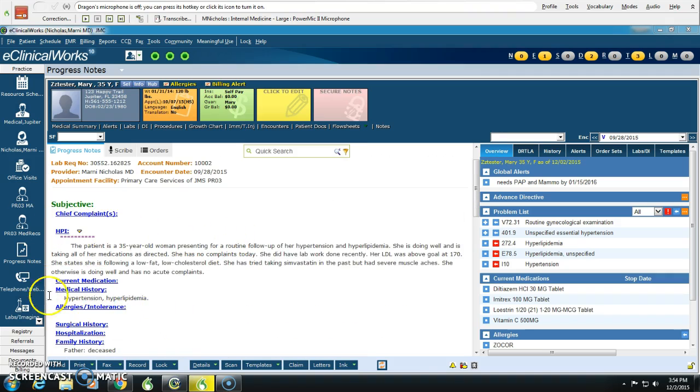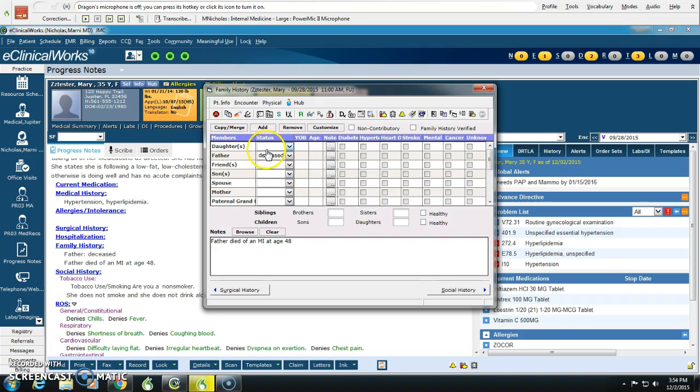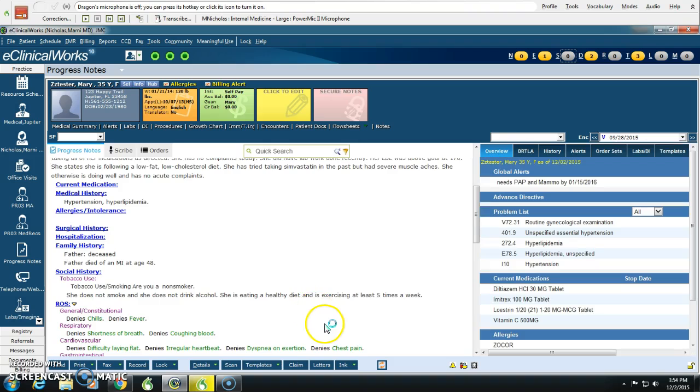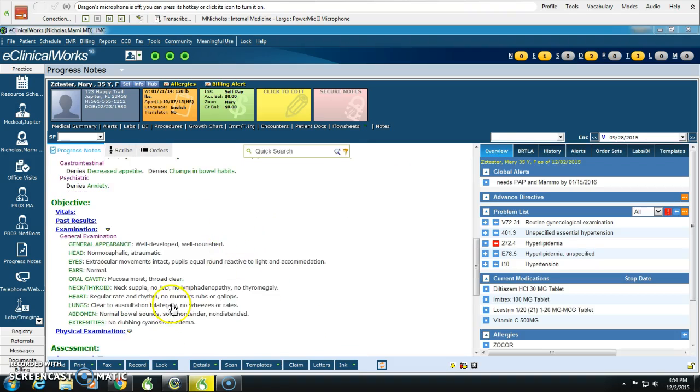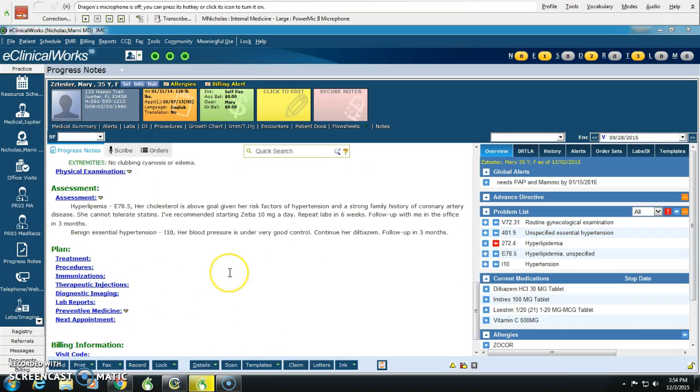The HPI is here, the medical history is where it should be, the social history is here. What's even neat is that because I said her father died of an MI, it has kicked it into her father being deceased in our little chart over here. So the program is smart enough to figure that out, which is nice. It saves you some work. Review of systems has gone in, her physical exam has gone in, the assessment's gone in, and everything's there.